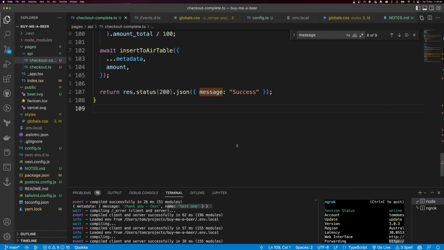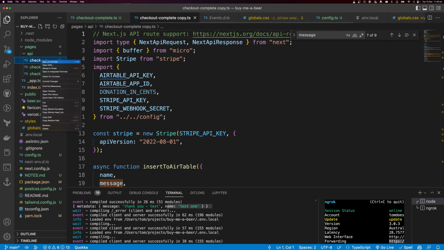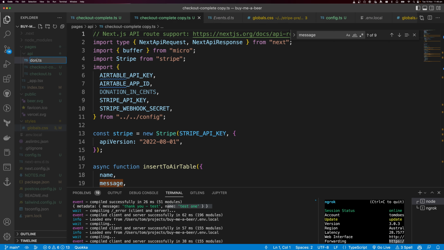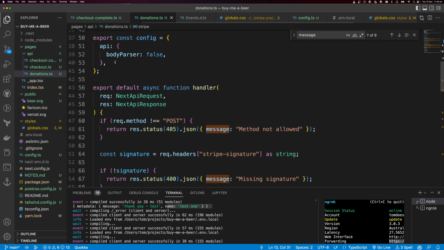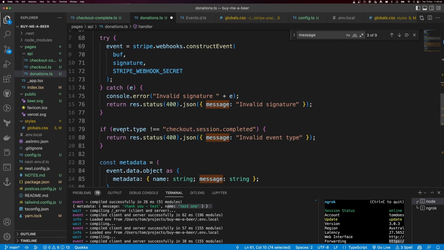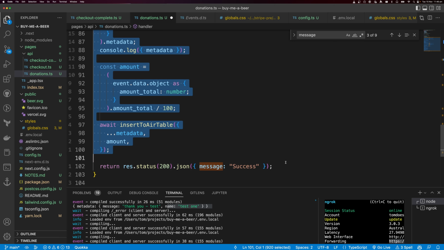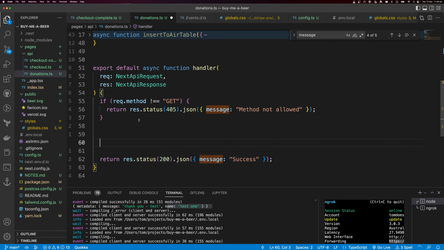So the next thing we need to do is to get our data from Airtable. So I'm going to create a new API endpoint. Actually, let's copy this one, and I'm going to rename this donations. And I can remove this config block here. I want to make sure this is a GET request. And then I can remove the rest of this body here. Actually, let's just leave our response here for now.